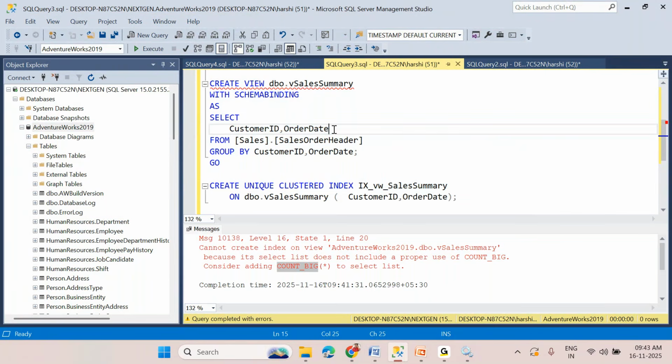That's why, team, when you are creating an indexed view, the mandatory thing is COUNT_BIG(*). Only with schema binding it's fine, it won't expect it, but when you are making it a materialized view, then it expects count star with some column name.